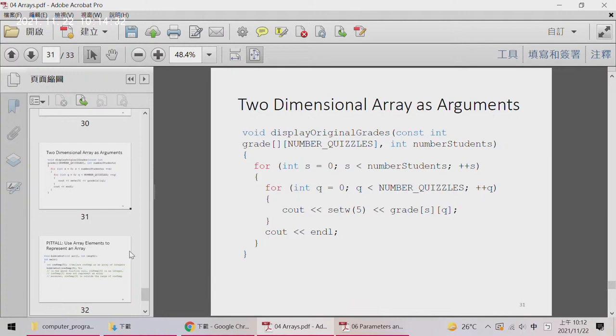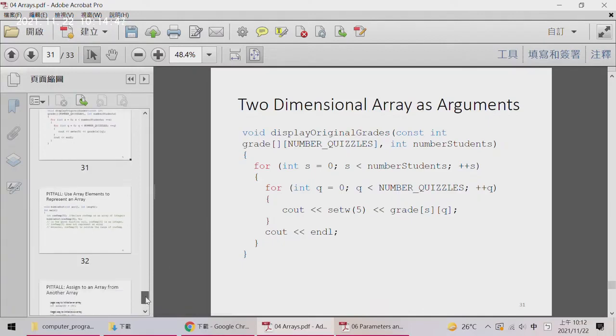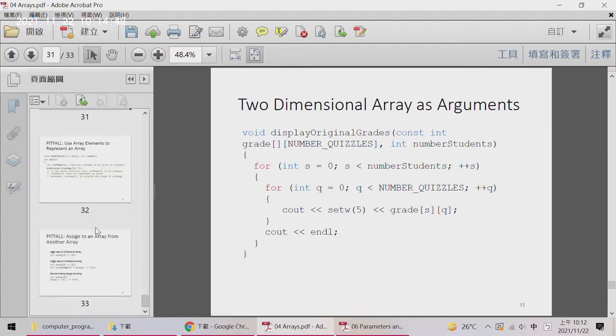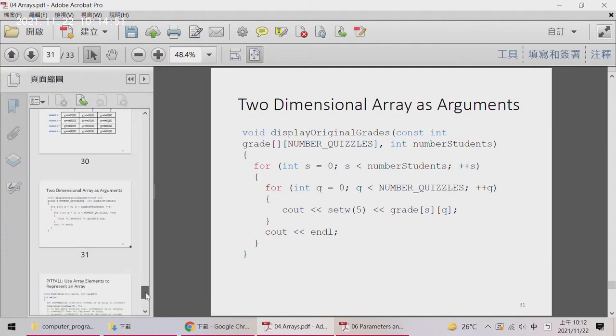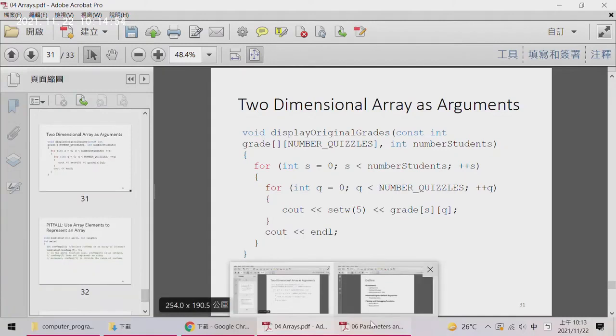Hello everyone, and let's continue our class. We have learned how to use two-dimensional arrays, and this chapter is finished. And we will go to the next chapter.